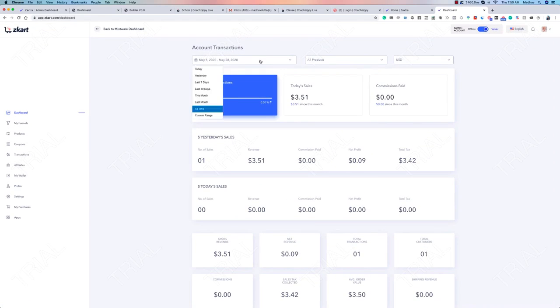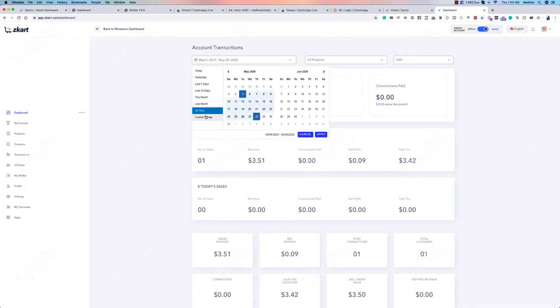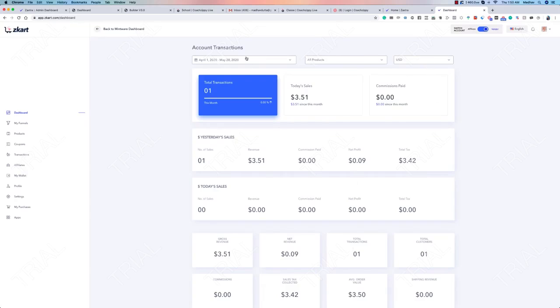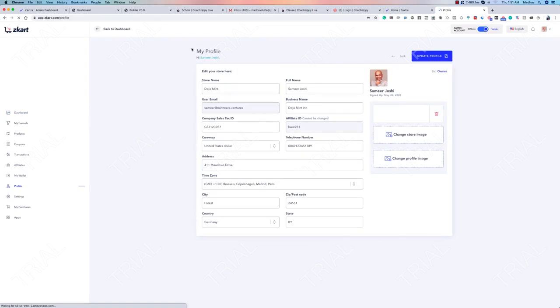Okay, and then obviously you can select by date. So you can select today, last month, or even select a custom range from then to then, and see all your transactions, all the sales that you've done during that time. So this is another cool thing. So let's go to my profile now. And this is very elaborate.